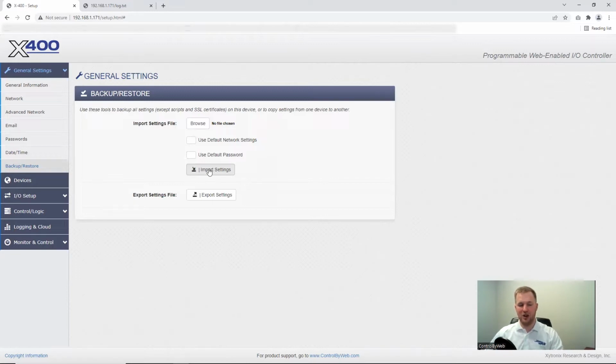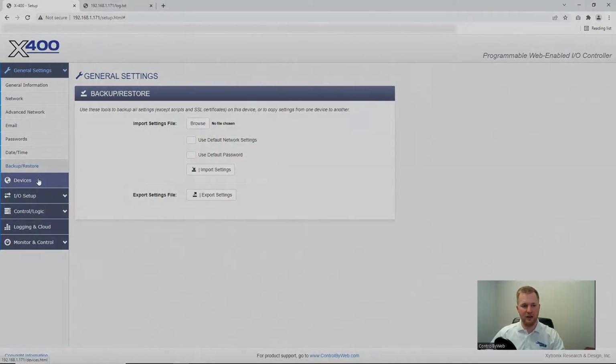This is also useful, let's say if you had another device that you wanted to upload the same settings to. Let's say you have a big project and you have multiple devices and they need to have the same settings. You can come in, have a new device, click Import Settings. You can just use that original file that you downloaded and just click Import, and it will automatically import all that data that you've already done.